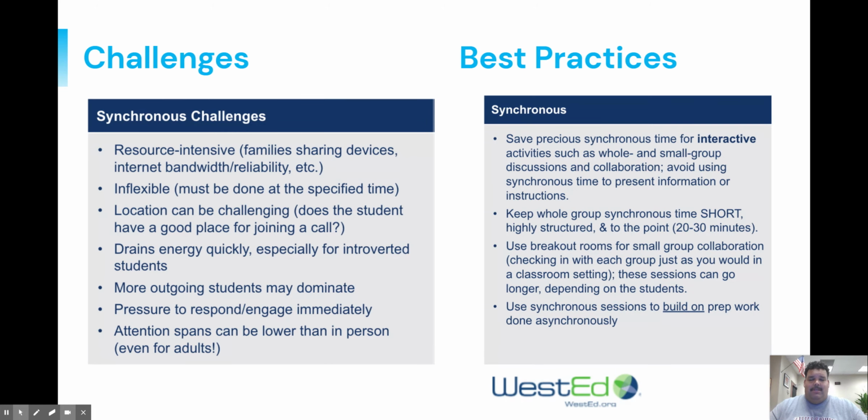So some of the challenges that we've seen, as it relates to synchronous instruction: it's resource intensive. So if you have families that are sharing devices, internet bandwidth challenges, it's also inflexible. Synchronous time happens when it happens. So, no matter what's going on in a kid's life or going on in that home, that synchronous work happens at that exact time. Location can be challenging. So we all know that not every one of our kids lives in a great situation. So sometimes that's a challenge.